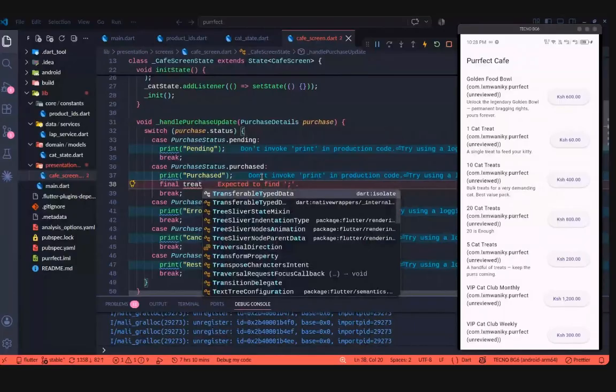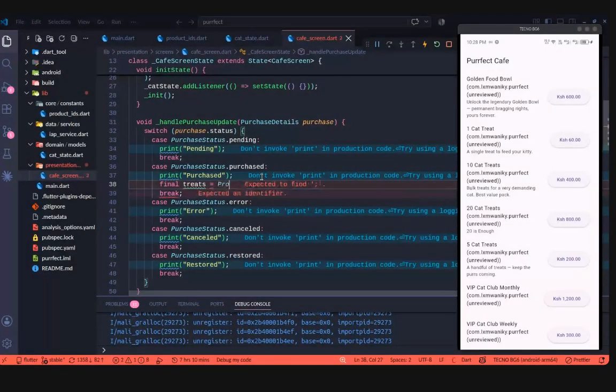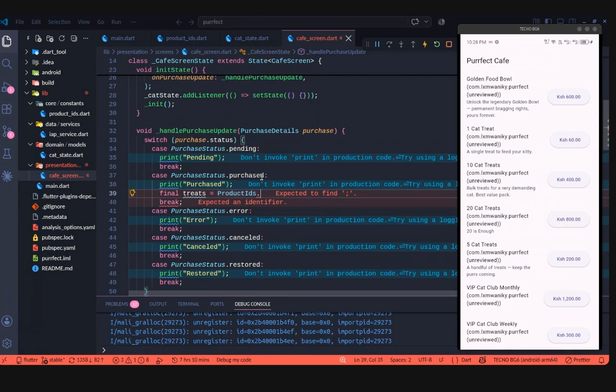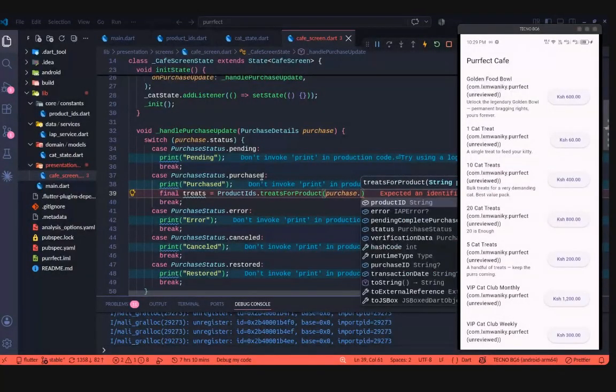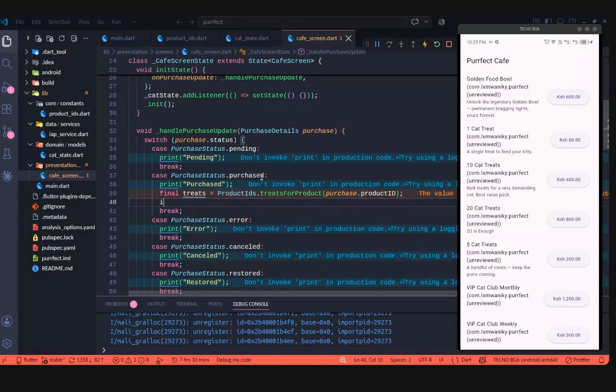So final treats is equal to product IDs, let me import it, dot treats for product. So I'm going to call that function and it requires a product ID. So I'm going to take that specific purchase that we had and get its product ID. And then I'm going to check if the treat is greater than 0, it's going to change the state of the cat.